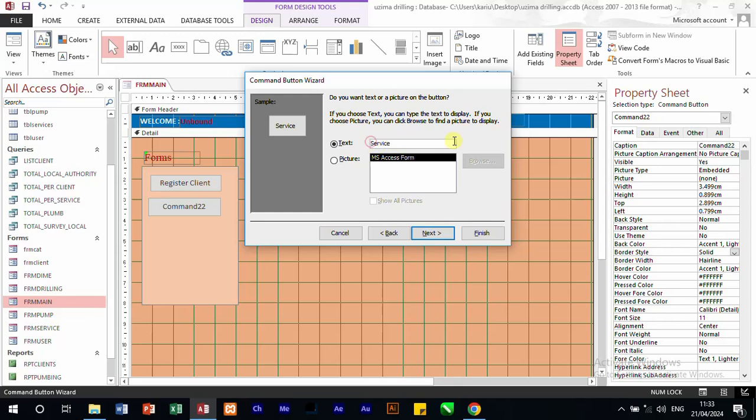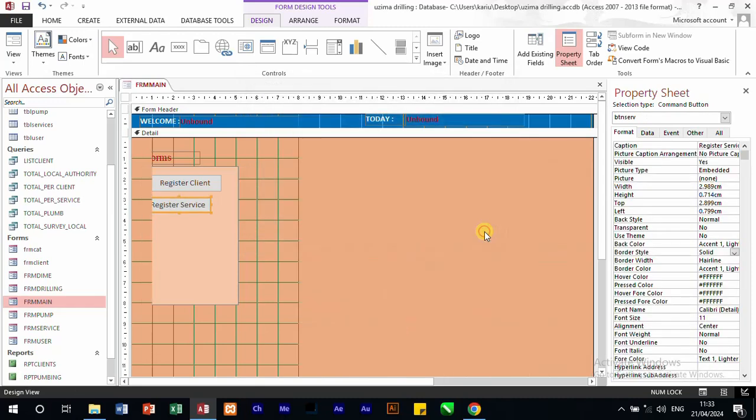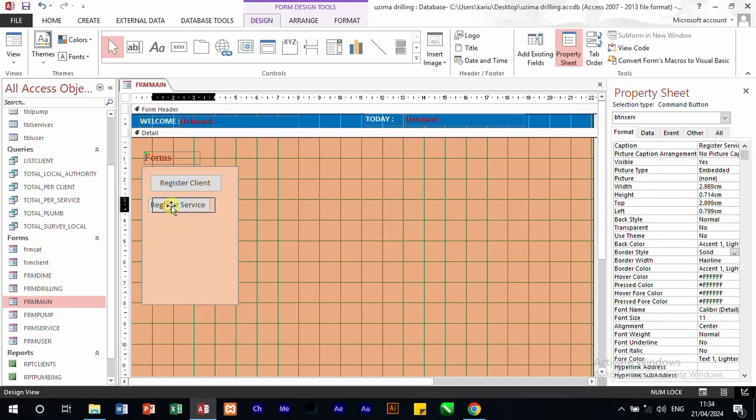So this one you can see, it's register service, register service, then the button serve, then you can finish. So those are the main two things that you'll be doing in the form.